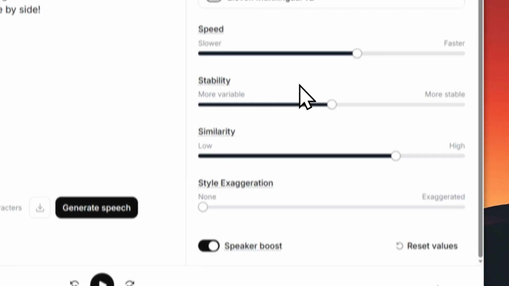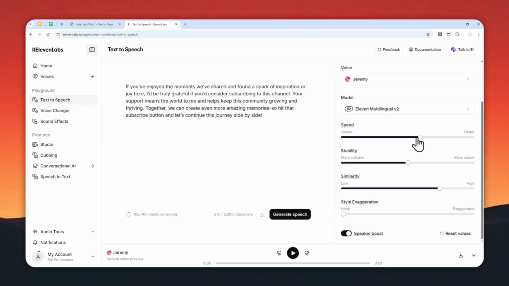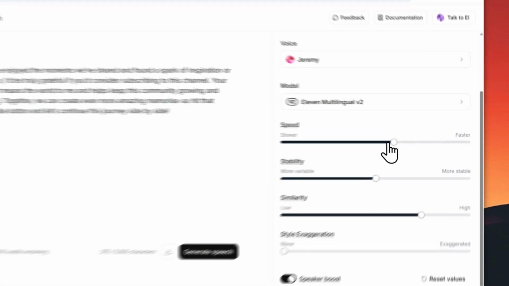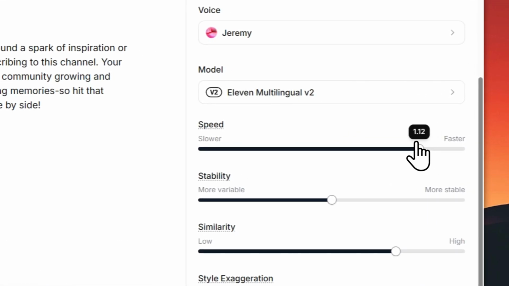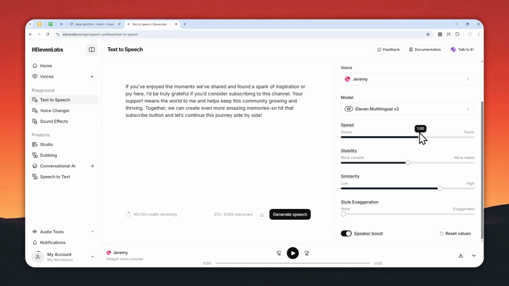So let me break it down for you. So the speed is actually not going to affect the quality so much because it's really just the pacing of the audio. You can make the speech be slower or faster. It's really up to you. It's not going to affect the quality of the audio. So for this example, I'll try to just use the basic setting or the default setting.